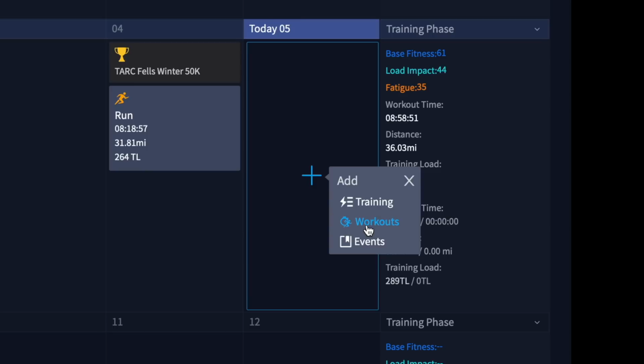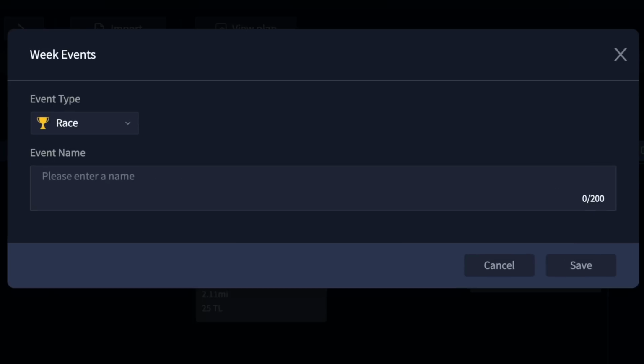So if I'm building a training plan or a strength training plan or workout routine, I can add those in for individual days. And finally, I can add in events. So if you have a race coming up and you just want a visual reminder that you've got a 100-miler on your calendar, you can now add that in manually here. And then you can see that on the calendar when it's coming up and plan your training accordingly.